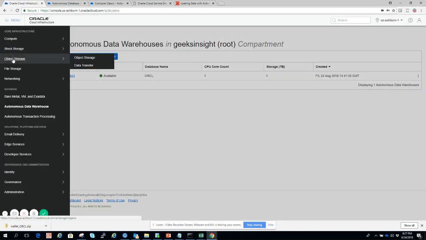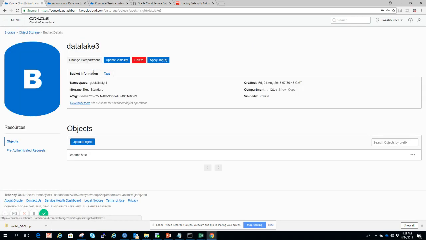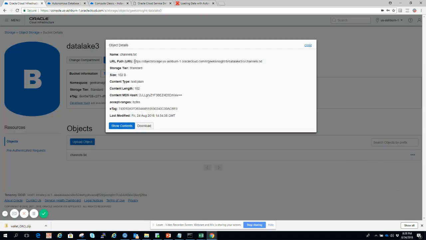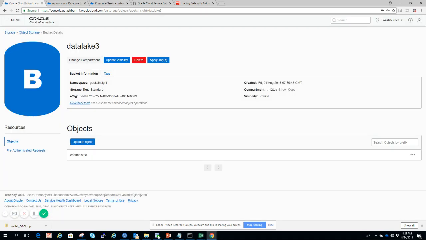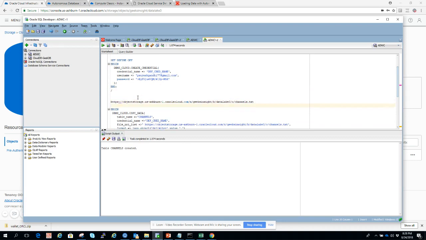If I go to my object storage and look at my data lake bucket, I have created one small text file there which contains my load, which is kind of a comma delimited text. Once I do that, go to the details so you can grab the URL of the file, select that and then copy paste it into your copy data location. Now this is what you need.